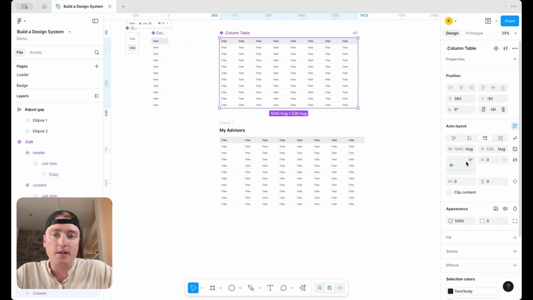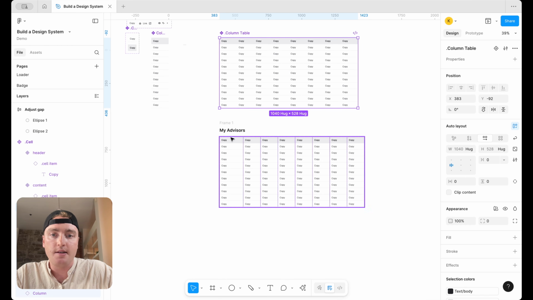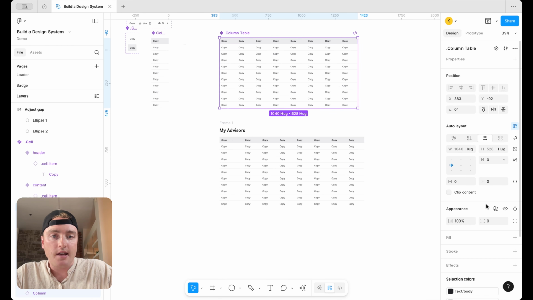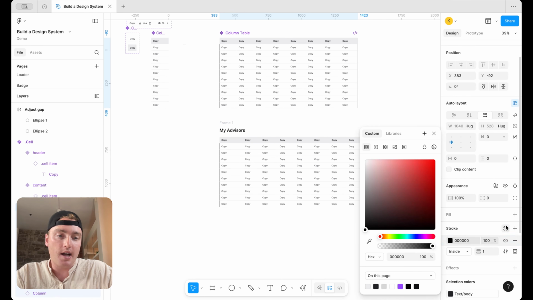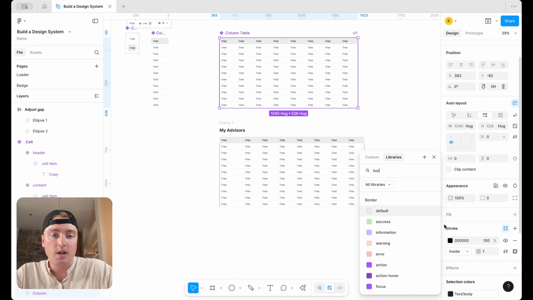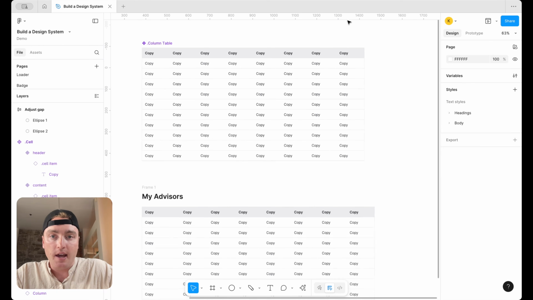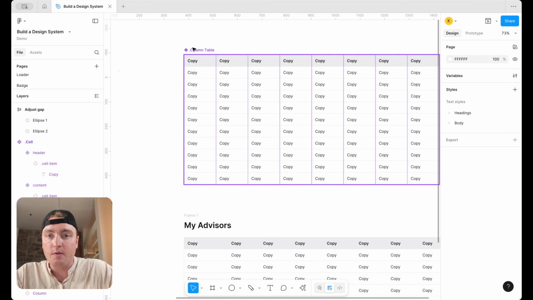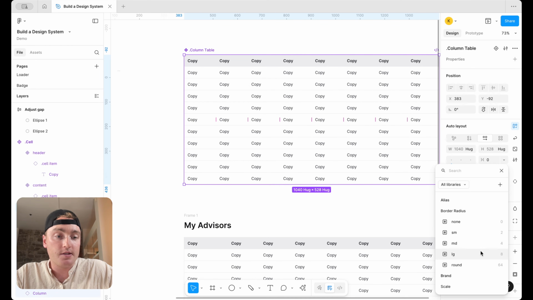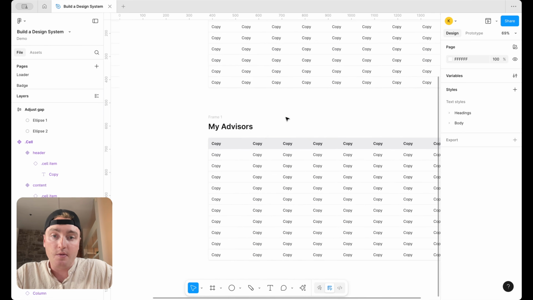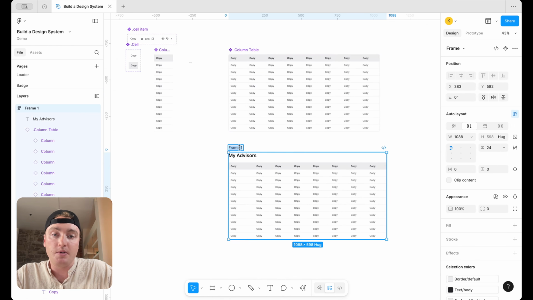One thing we might also want to add here is, so I'm trying to think here. Let's go ahead and add in a stroke, actually. So a border default, 1 pixel on the outside, just to clean up some of that data. And we might also even want to add in a quick radius. Set it to something like 8. There we go. So this is your dot column table. This might be your column table.